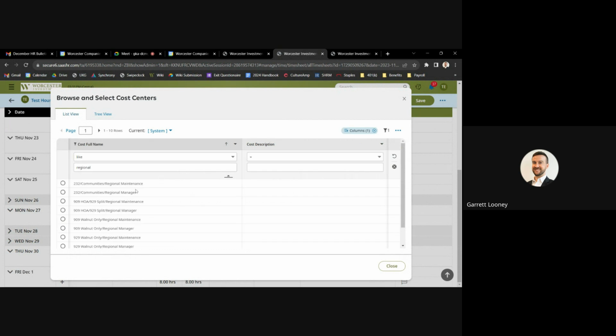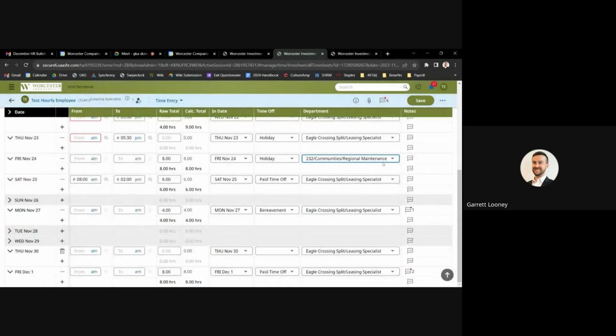Hit enter, and then I'm going to see different ones with regional maintenance. And so I'm just going to select the one I want, and it just changed it up here. So, you can go through those.